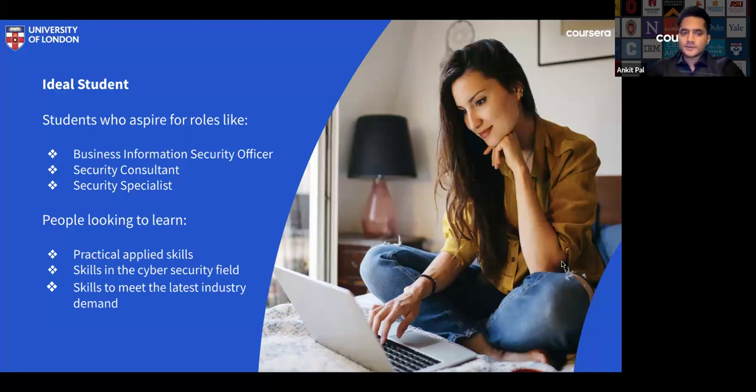So this program actively seeks students who are motivated to step into pivotal roles in the cybersecurity domain. Perhaps you envision yourself as a business information security officer, a role responsible for protecting an organization's sensitive information from threats. Or maybe you see yourself as a security consultant impacting systems across various companies by offering cybersecurity advice. Some of you might be considering the role of a security specialist, an essential contributor to identifying security threats and mitigating the risks in an organization's system.